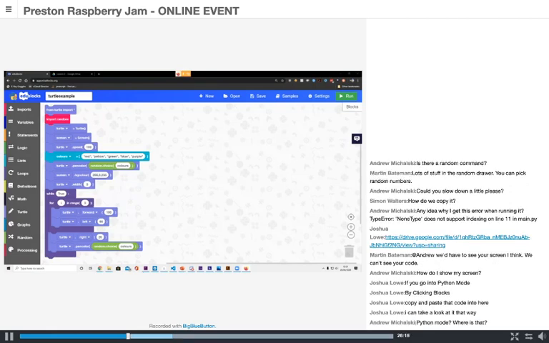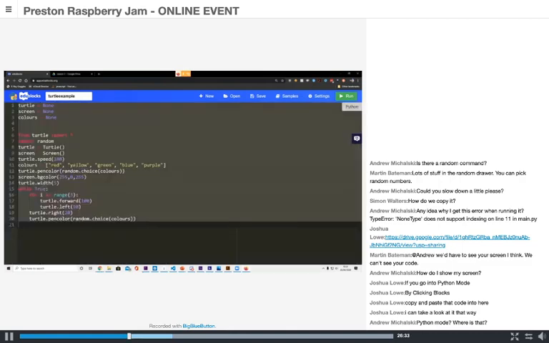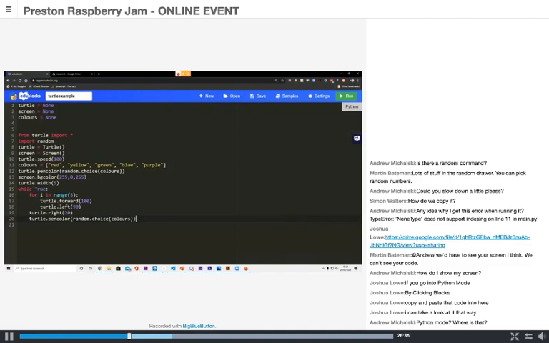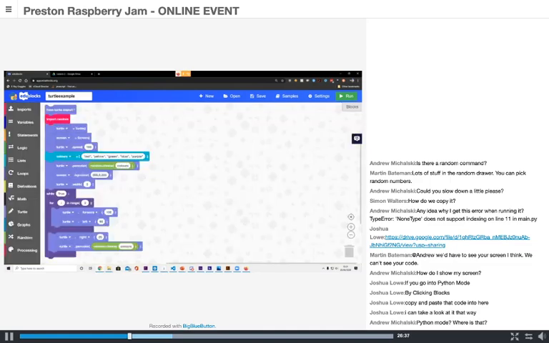So Josh has set a problem for people to try to solve. If I just show Andrew very quickly, you see this blocks button here under run. If you click that, then you get the Python view, and if you just copy and paste that, I can have a look at it.